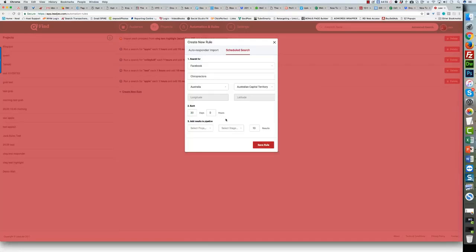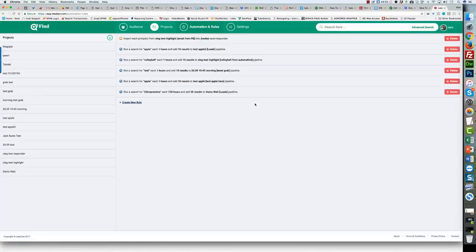And what do I want to add to the pipeline? So I can say, for example, add to my project and add to a specific pipeline any results that I find. Okay, so now I can go and save that rule, and what will happen is the Discover tool will go and create a search based on those criteria every 30 days in this example, all right, and it'll add leads to my pipeline.